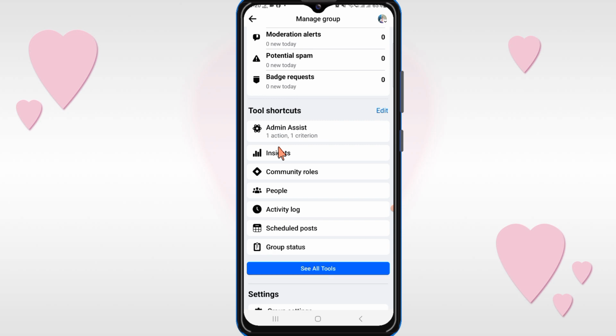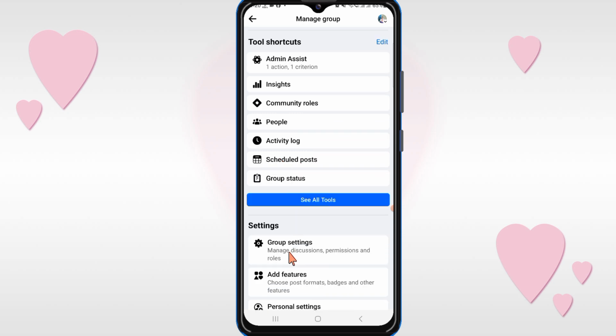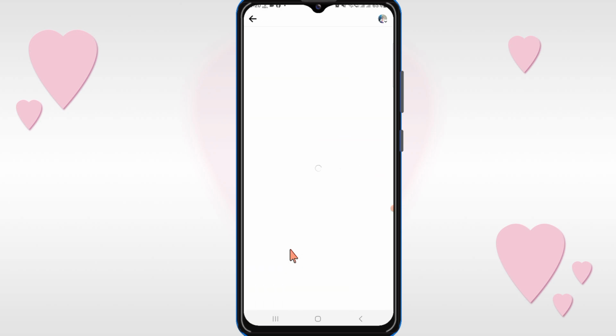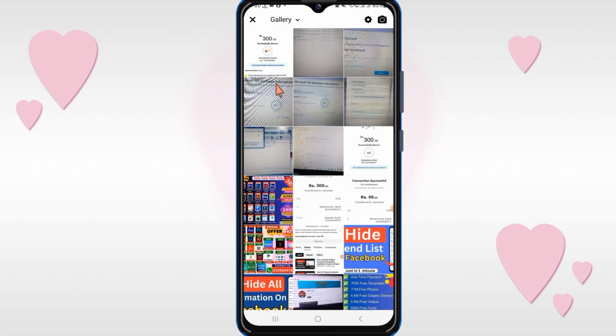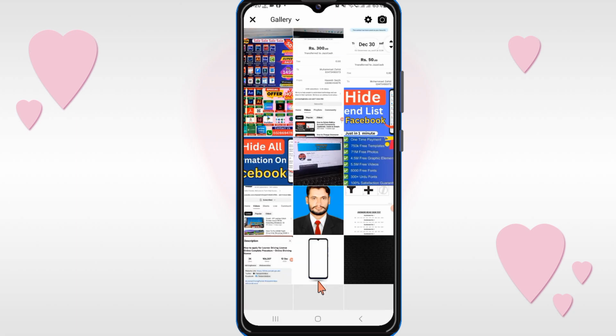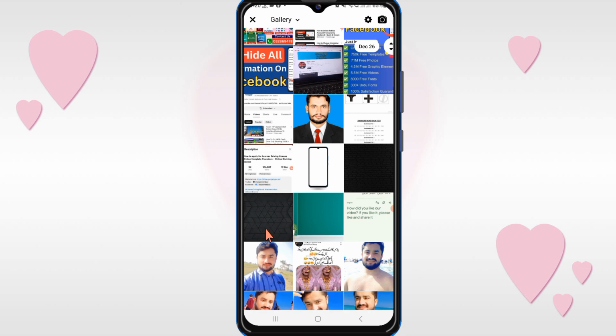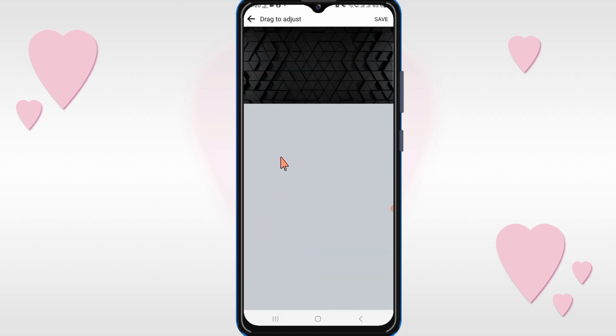Then scroll down the page and you will see group settings options. Click on it. And then you can see cover photo, tap on it. And select the photo which you want to change. After selecting, then click on save options.